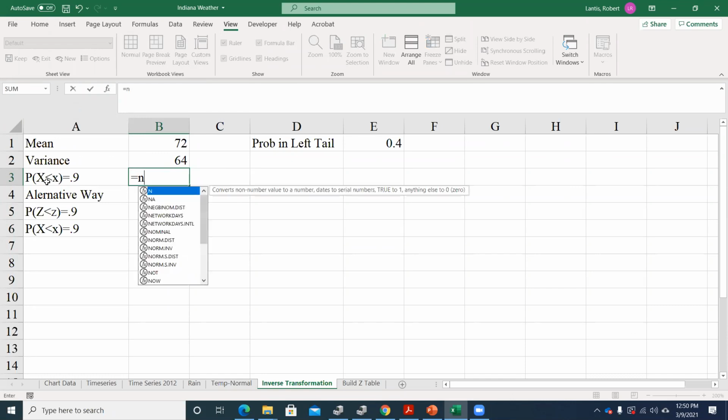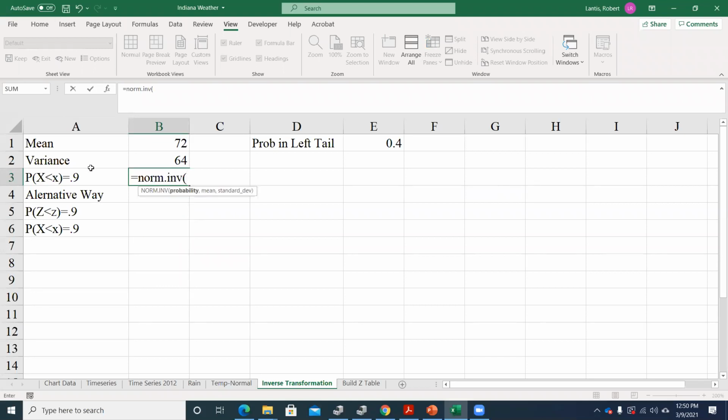So what I'm going to do is use the norm.s.inv. Well, actually, I'll show you using this one first. Let's just use the norm.inv. Okay, so with norm.inv, you tell it the area you want in that left tail. We wanted that 90% cutoff where I'd be better than 90% of the other test scores, so 0.9. Comma, what's the mean of that normally distributed variable? And then what's the standard deviation?